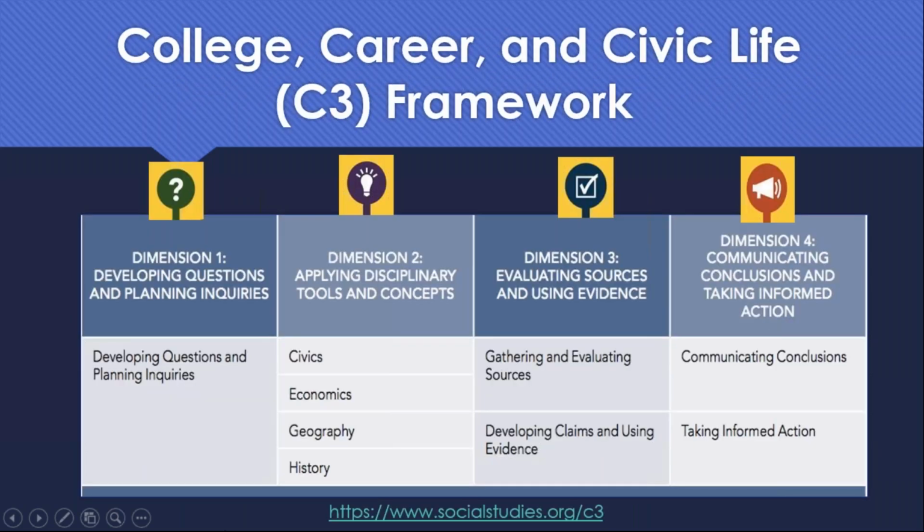I know some of you are probably familiar with this, but the framework for inquiry in social studies right now across the country is the College, Career, and Civic Life Framework. It was published in 2013, and it's based on the inquiry arc. So I want to make sure we ground everything we talk about next in that. Different states are at different places on adopting state standards to match the C3 framework. But that inquiry arc is based on 4 dimensions.